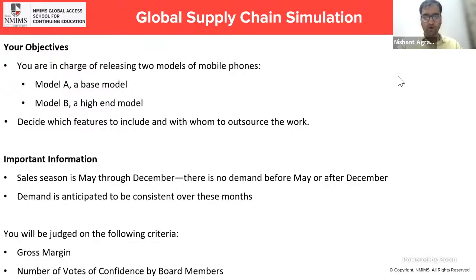It's a kind of only keypads are there. There is no high-end rocket science or technology. It's a very basic phone. That is model A. Model B is nothing but the high-end phone. So you can use RAM, ROM, display, touchscreen, which is a very, very high-tech mobile phone that is available. So decide which feature to include and with whom to outsource the work.